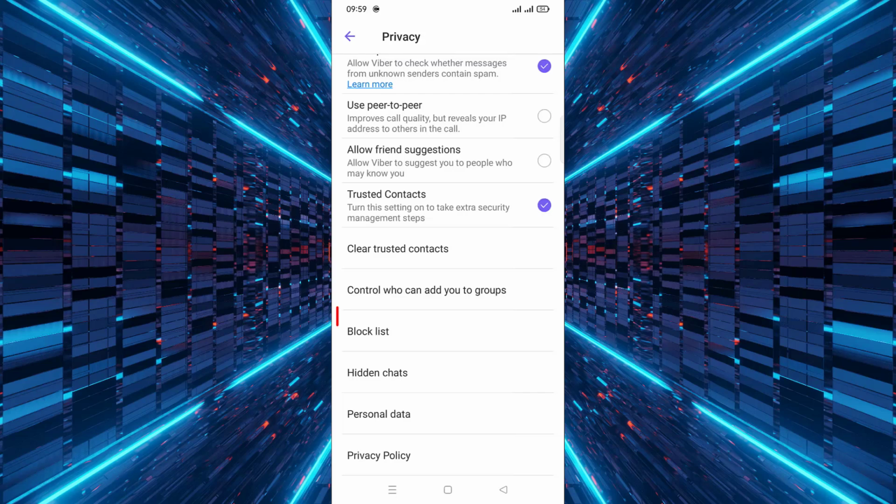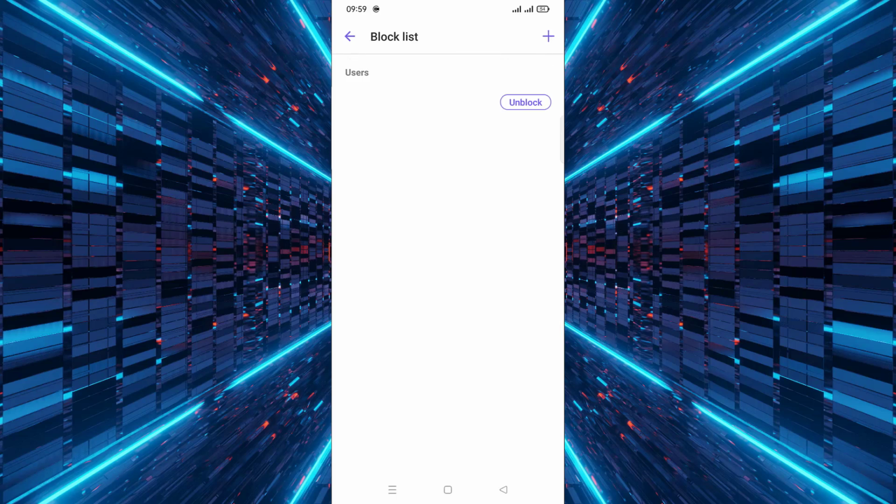Now, scroll down until you find the Block List option. Finally, tap on Block List and you will see the list of all users you have blocked. If you want to unblock someone, simply tap on Unblock next to their name.